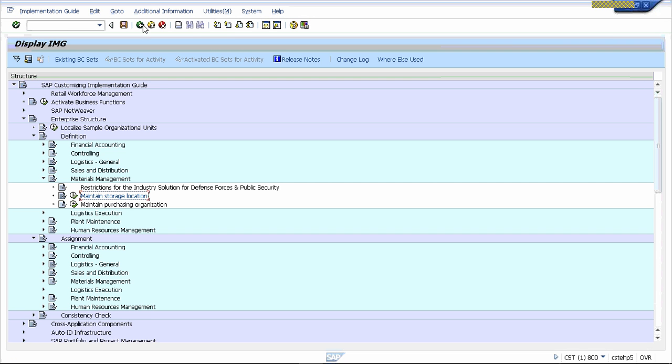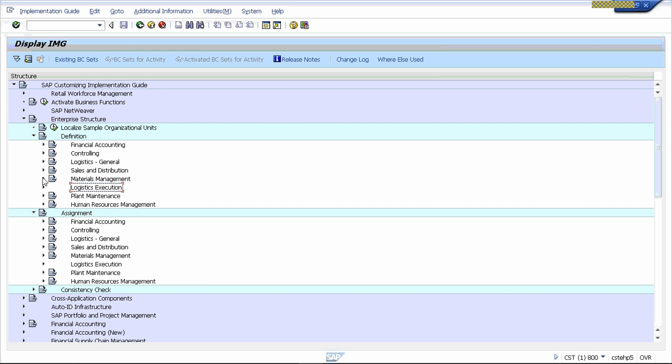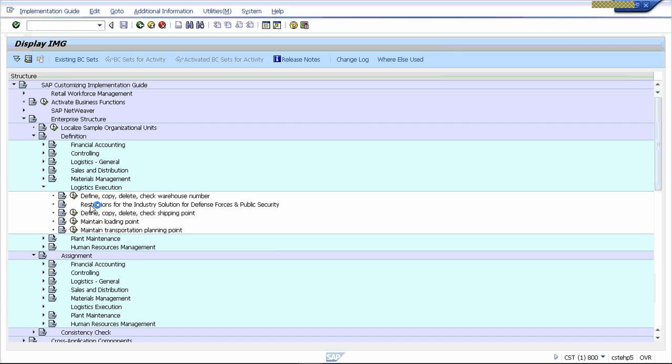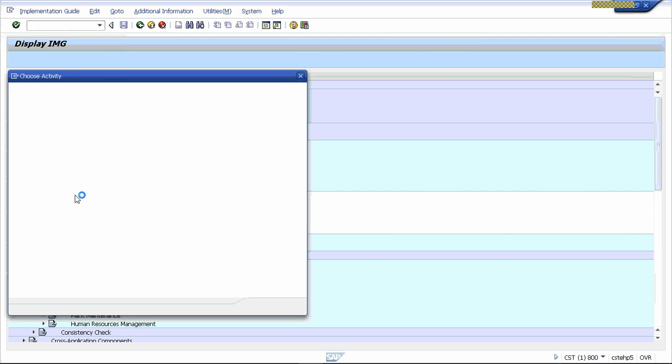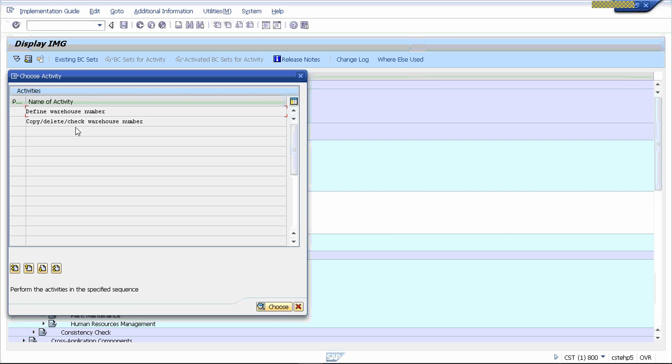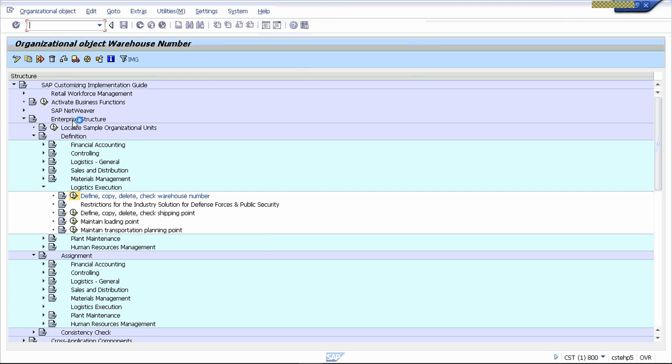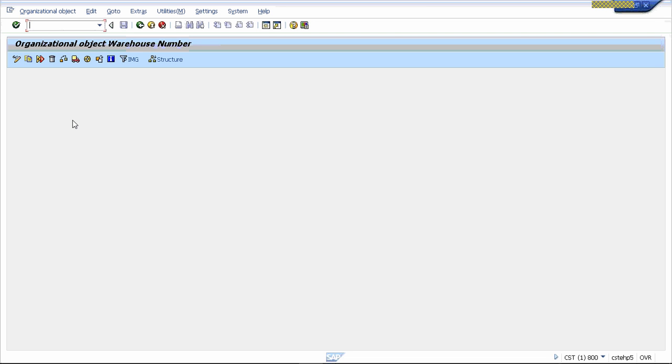And you want to go back, during this process, to do customization in logistics execution. You want to define your warehouse and also define your shipping point. So warehouse, what I wanted to do with warehouse is you want to copy the entire warehouse in the system, because there's broad knowledge about warehouse and what is needed.